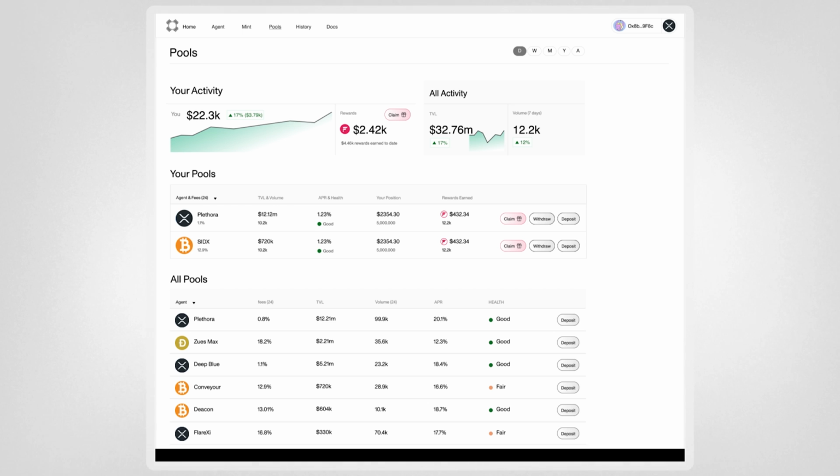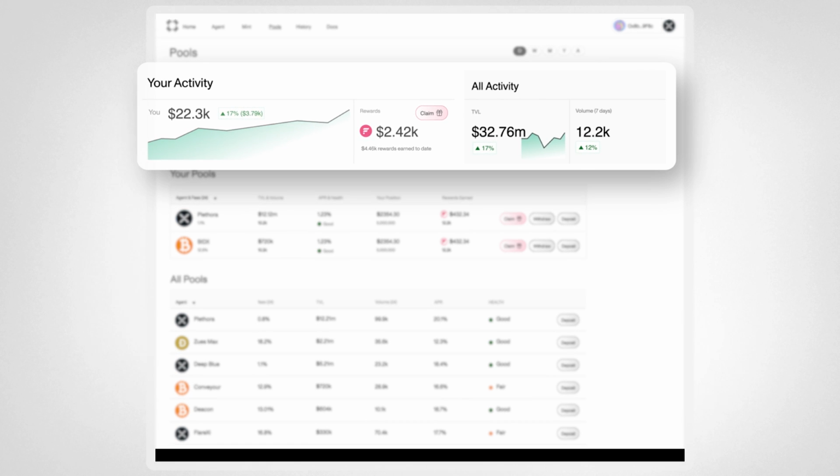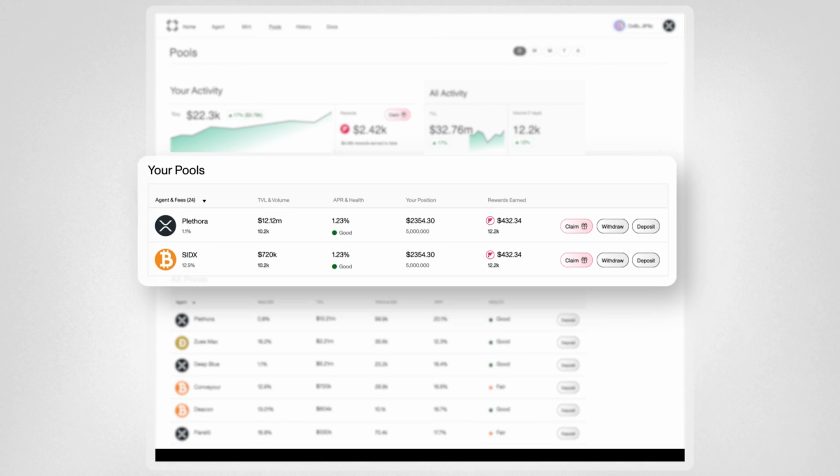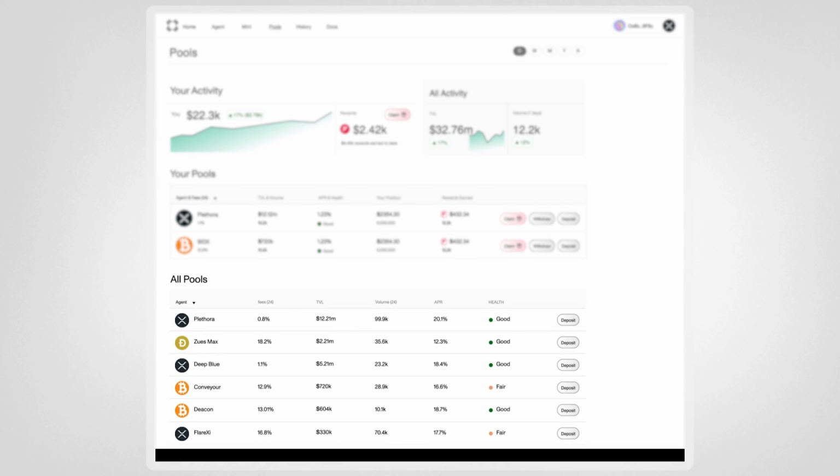The pools dashboard isn't just a tool, it's a lens offering a clear view into the FAssets total value locked, volume, your portfolio position, and rewards awaiting your claim. For any pools that you are currently supplying tokens, actions such as claiming rewards, withdrawing out of the pool, or depositing more are made available. You can also explore all the pools that you may wish to join.